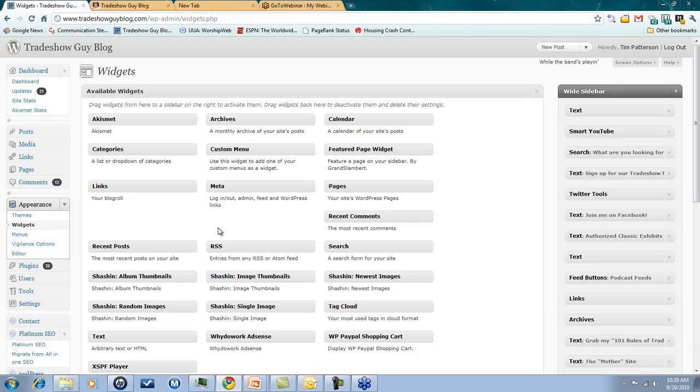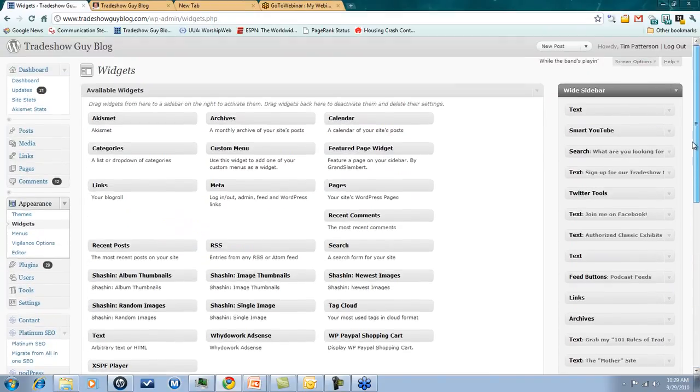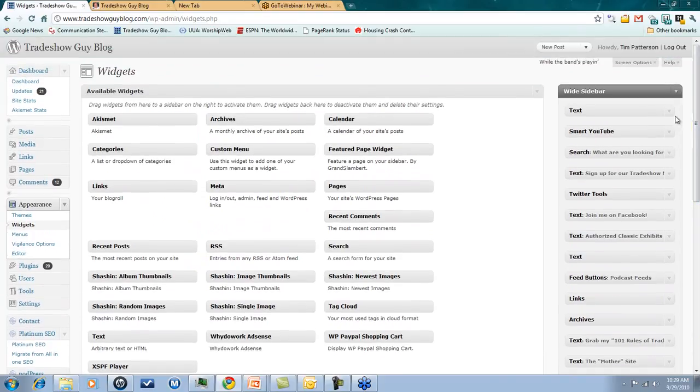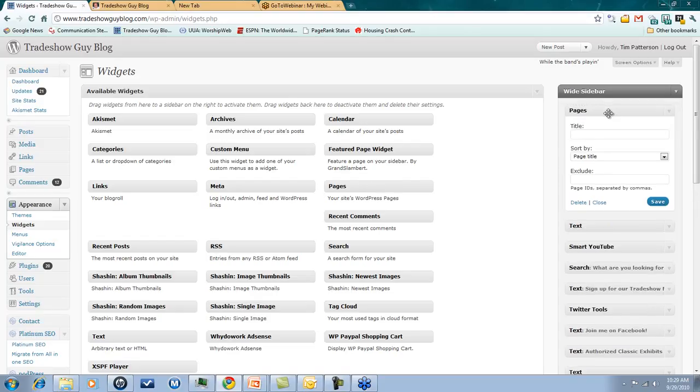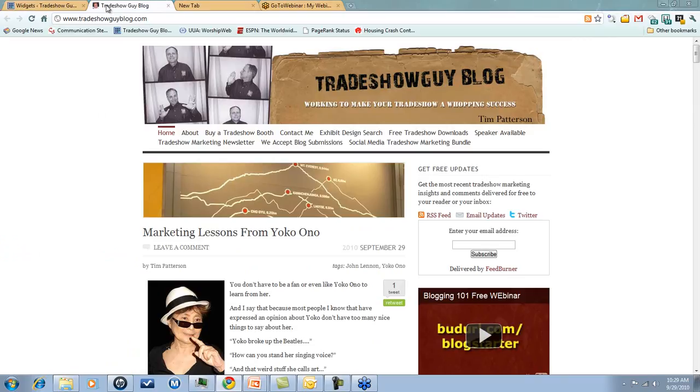So let's look at widgets. Now, widgets are an interesting thing. They mostly go on the sidebar. If you look over here, you've got the wide sidebar, and I think down below I've got a left sidebar and a right sidebar, neither of which I'm using in this particular theme. But if you want to put something in there, it's very easy to do. For instance, if I wanted to put my Pages widget on the very top right-hand side, I can drag that over there, put that on the top, save it, and then go back to the look of the website, hit refresh, and that'll show up there on the very top, right up here, as soon as it refreshes.